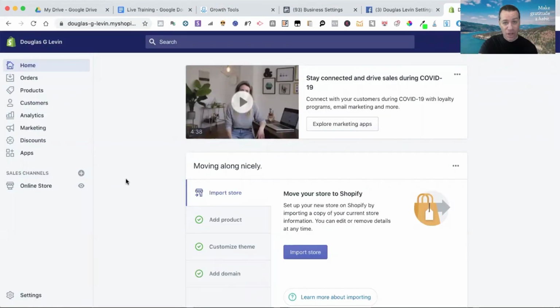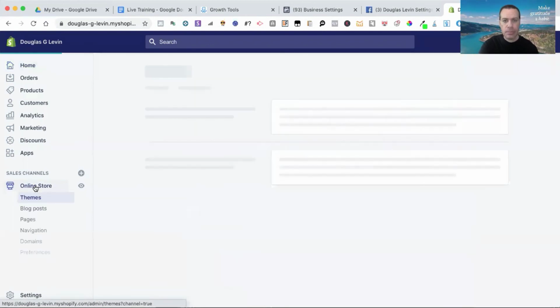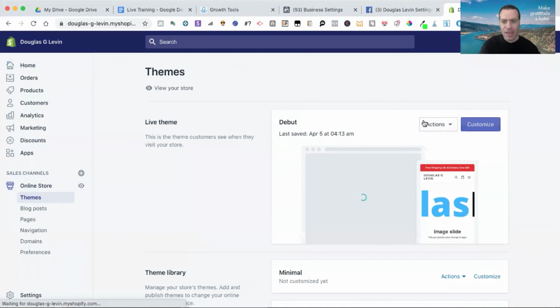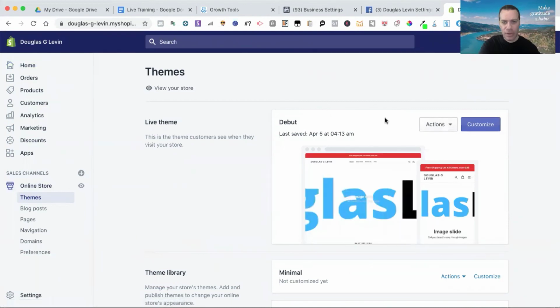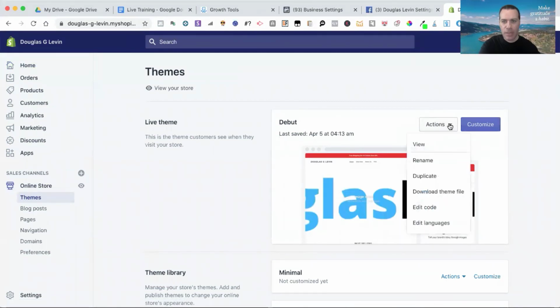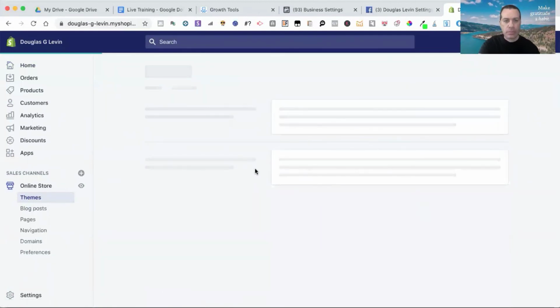All right, so now I'm in my Shopify store, and you're going to click on online store settings. So I'm in the actual back end of my Shopify store. I'm going to click on online store, and waiting for it to load. And I'm going to click on here under the theme. You can see actions, and I'm going to click on there and hit edit code. And wait for this again.